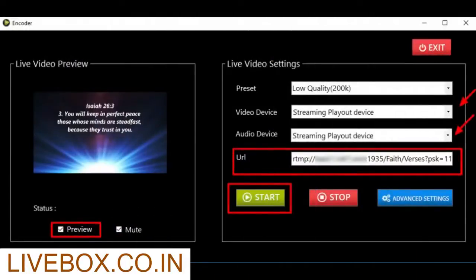A new encoder window opens where you can select your playout device and video device, and then audio device, and then enter the copied RTMP URL in the URL tab. Click Preview if you want to preview your live stream, and then give Start.